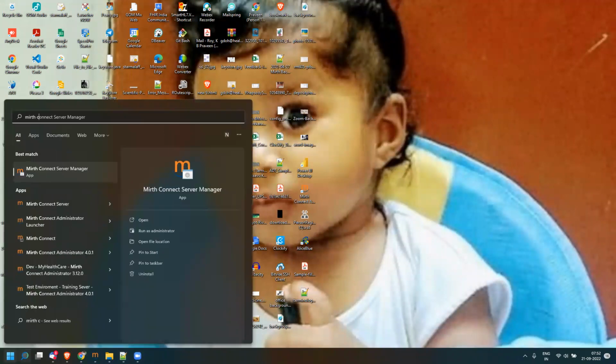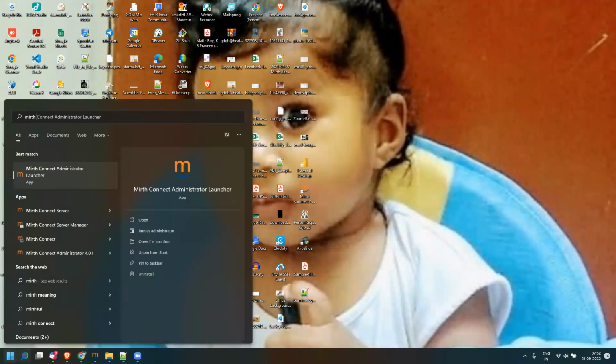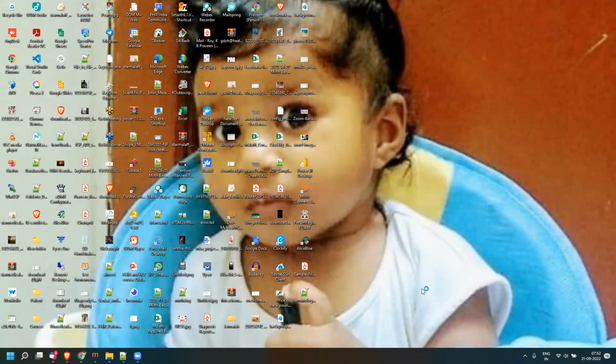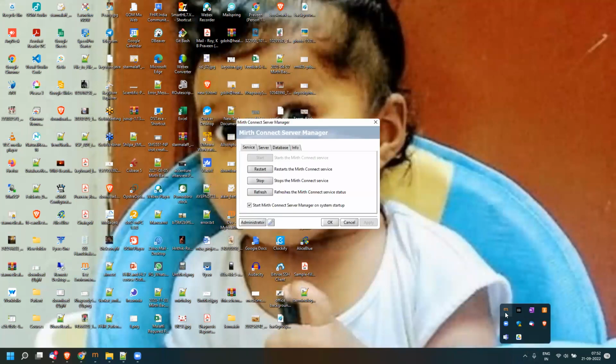Yes. All right, so once you complete your installation, go to your start and type Mirth Connect, and then it will show you this one, Mirth Connect Server Manager. Just click on that. And once you click on that, if you observe here at the bottom right corner, you can see an icon M, right? So the Mirth Connect Server Manager will pop up in the system tray. You have to click on that and then double click on that, and that will open up the Mirth Connect Server Manager for you.